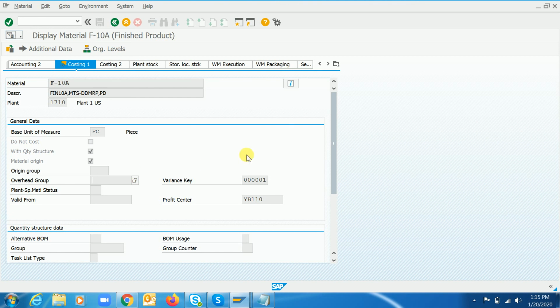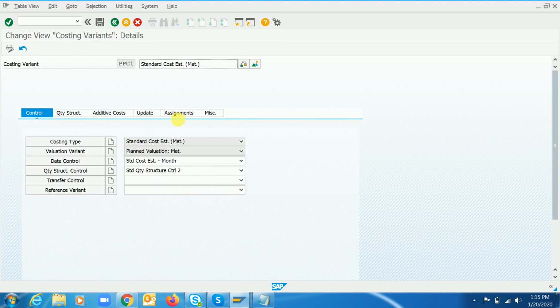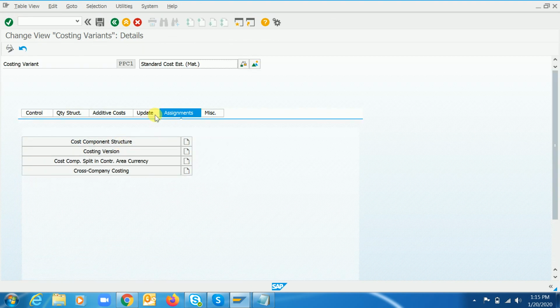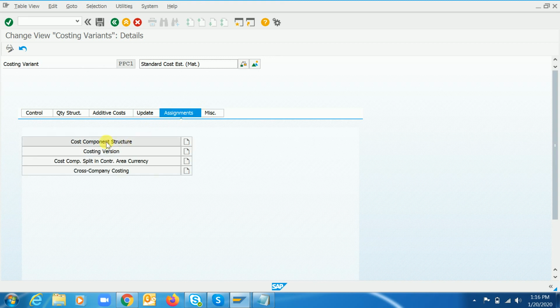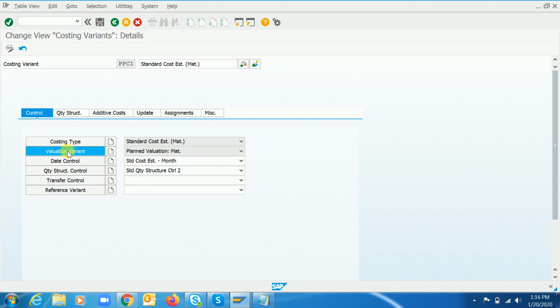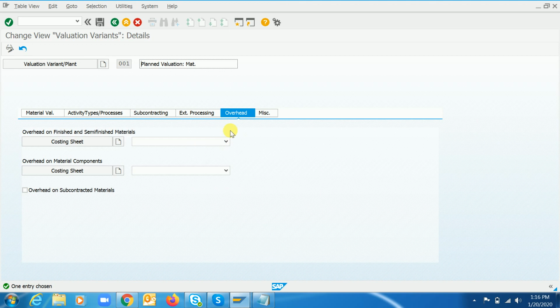And what about this costing sheet? Why are we assigning it to that costing sheet? Because while creating the costing variant, we have to assign, in valuation edit, the costing sheet here.